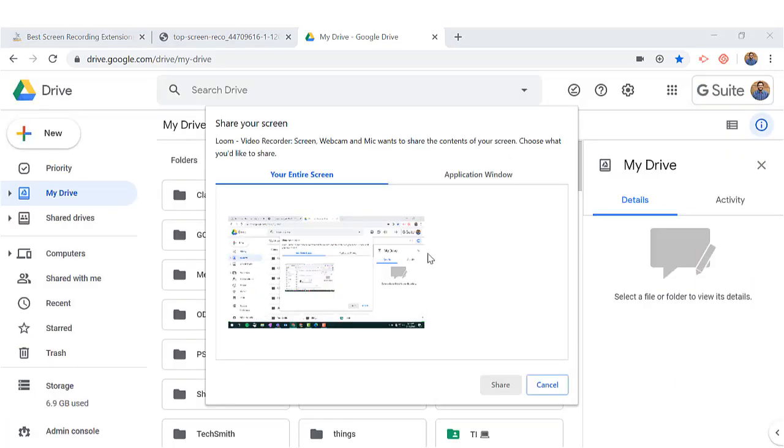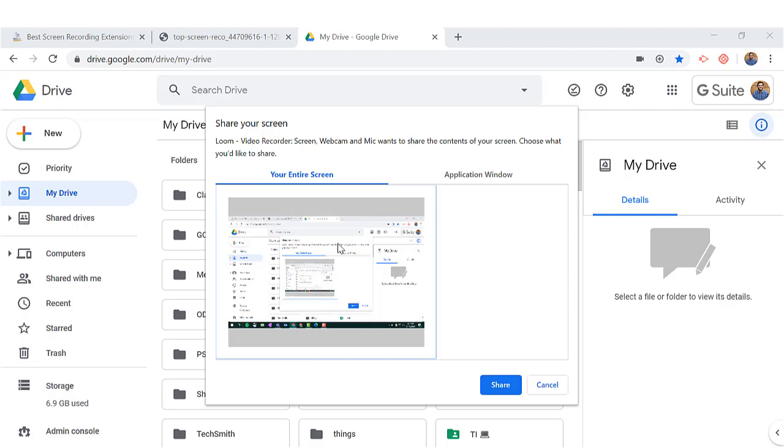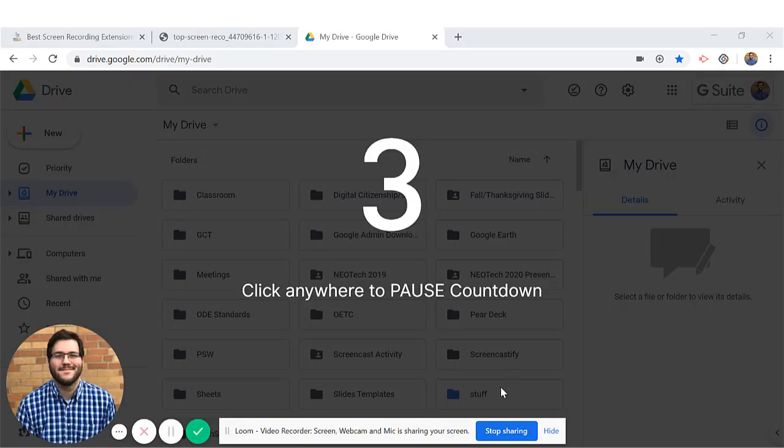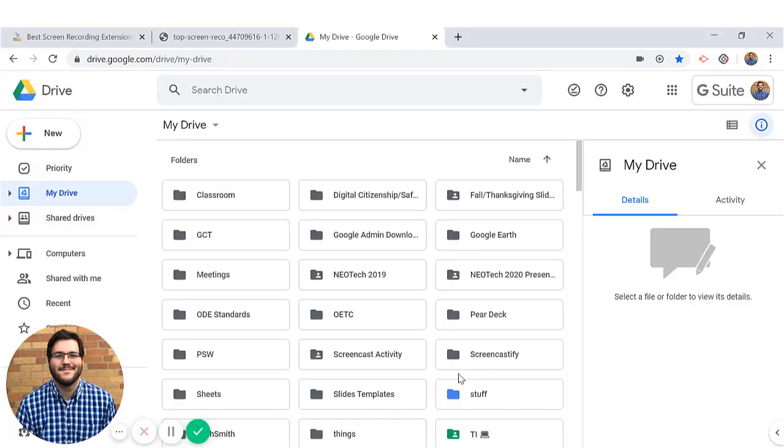And just like in Screencastify, we'll have this little pop-up that asks which screen you want to record. Again, the purpose of that is if you have a 2-monitor setup, it has to ask which screen you want me to record. So we'll just pick the only option here. We'll say share. Here it gives us our countdown just like before. And here we go. It's now recording, and we can do whatever we want.